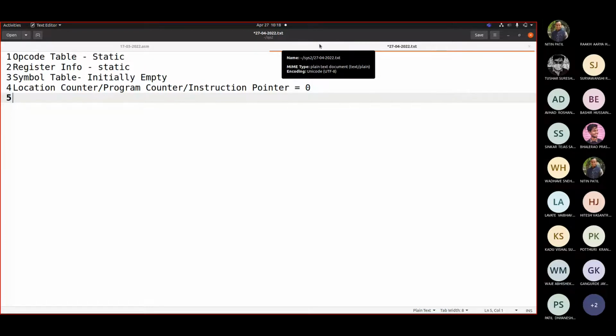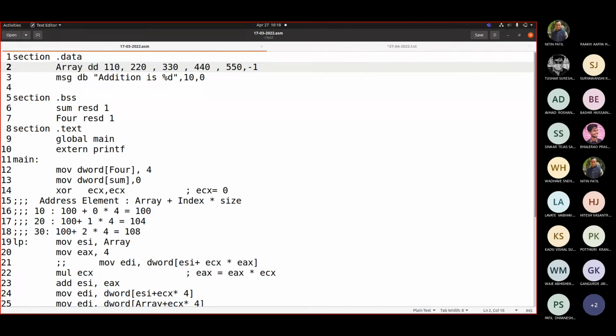So the symbol table entry is added. Now I will try to determine the size of it because I have to modify my symbol table. Sorry, my code contains DD, so I will put these values there. Now I will identify how many values there are. Let me find out the size. Size would be what? 1, 2, 3, 4, 5, 6 values are there. 6 multiplied by 4, so 24.